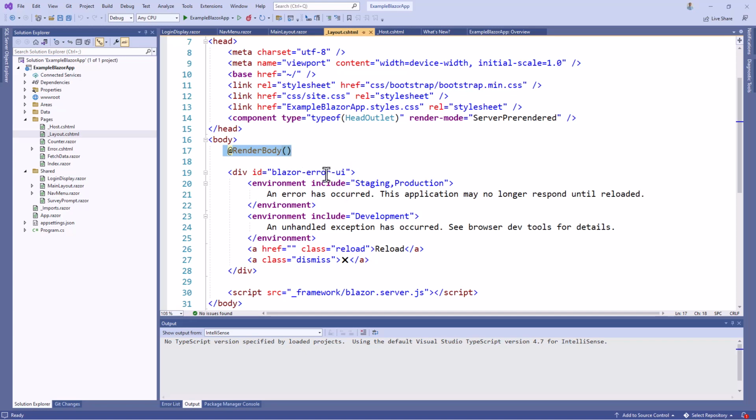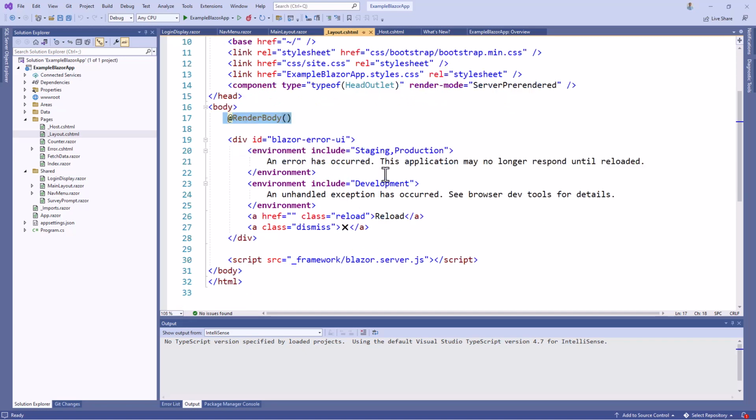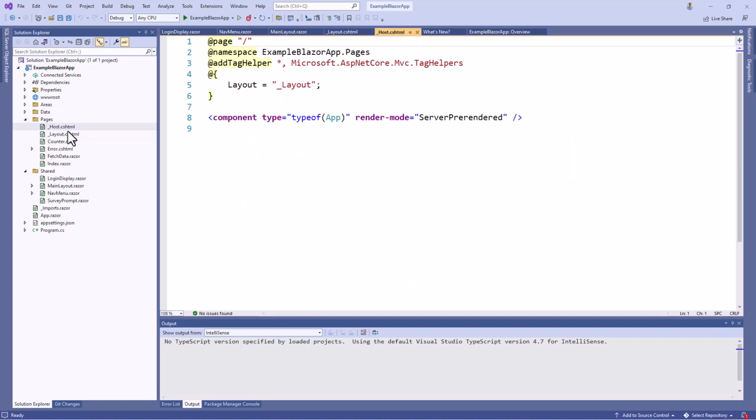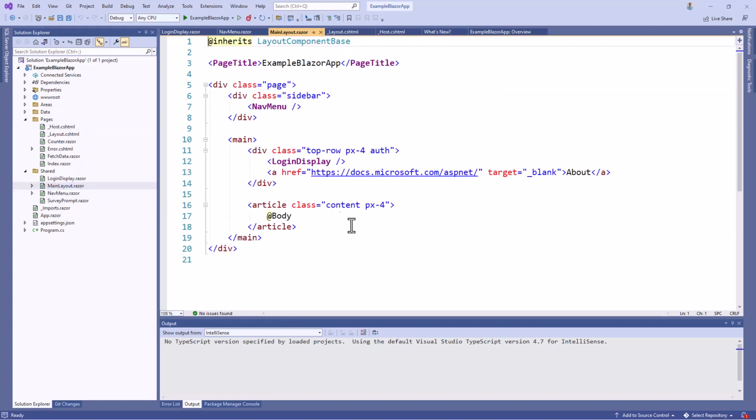And then the rest of it is to do with error handling. There is some JavaScript being used as well. But we've also got this host.cshtml, which simply tells us which layout we're using, i.e. the underbar layout page. We also have a main layout.razor, which, as its name suggests, lays out the entire page.